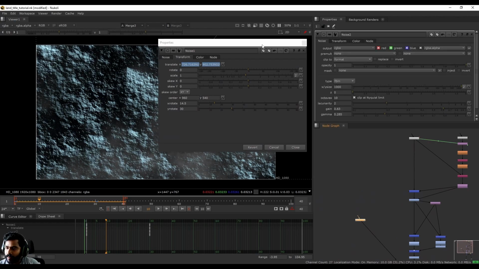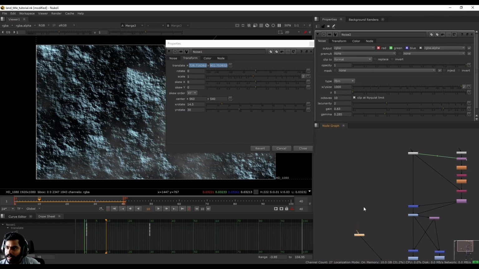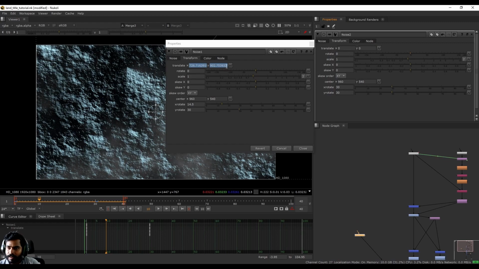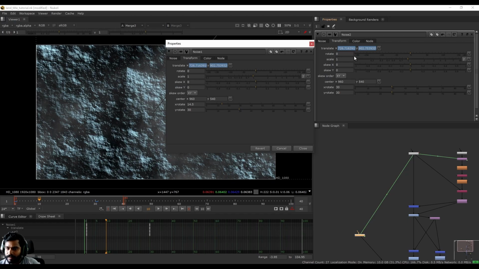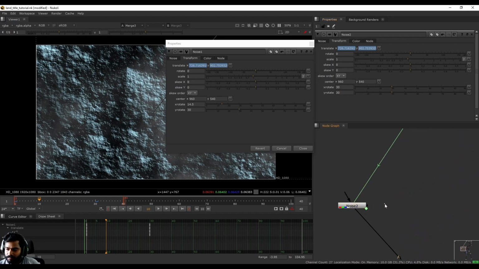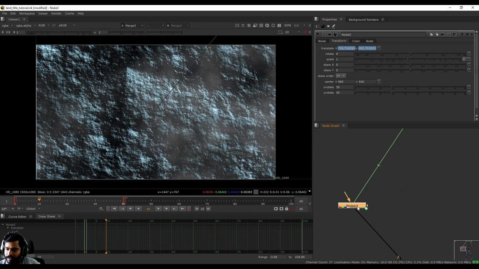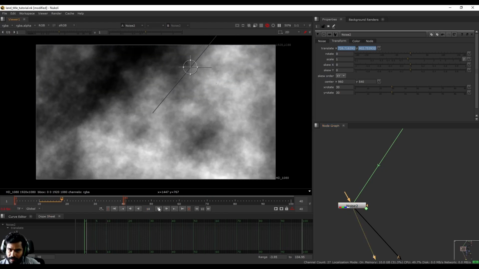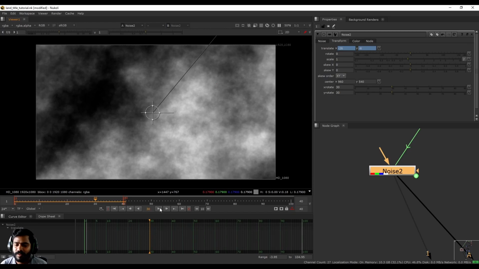I popped out this noise one, and in the transform, control click, I mean, drag the copy. Drag the animation links and paste to this fog noise transform value. Just now you can see that this fog also moves. There is no 3D effect here, right?